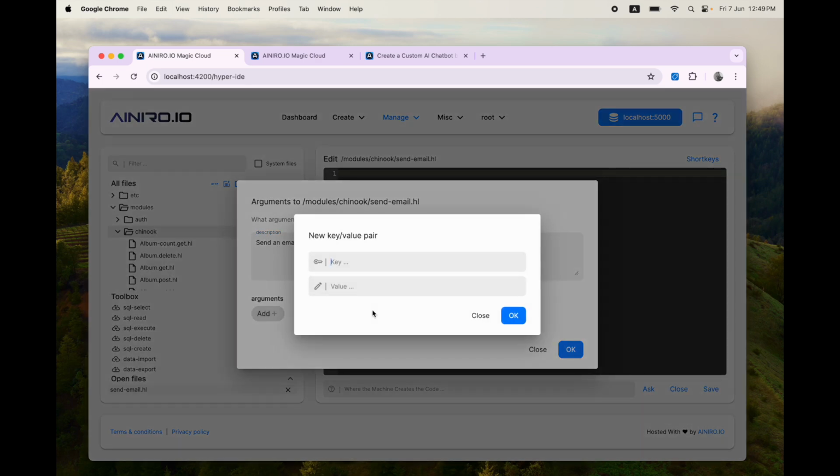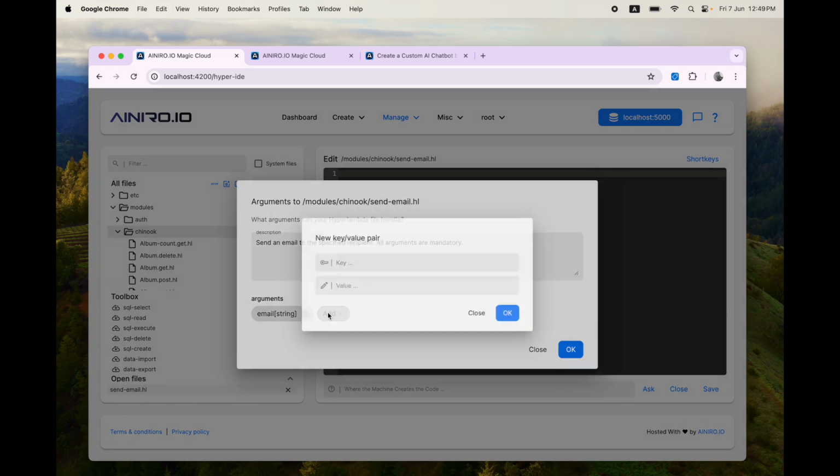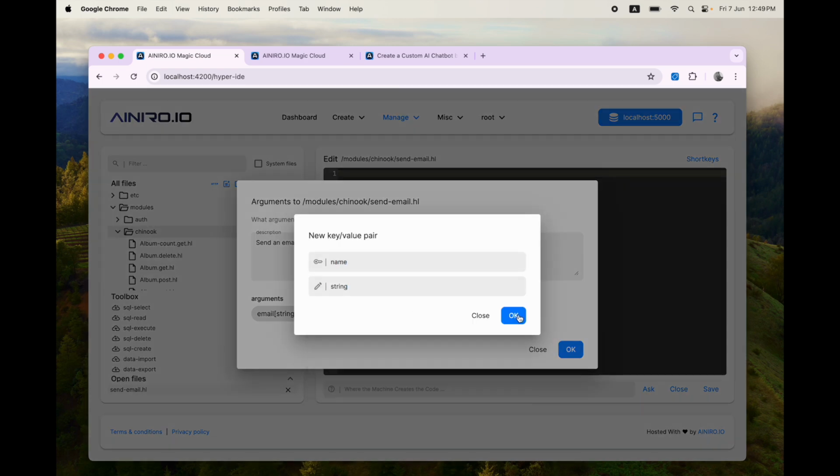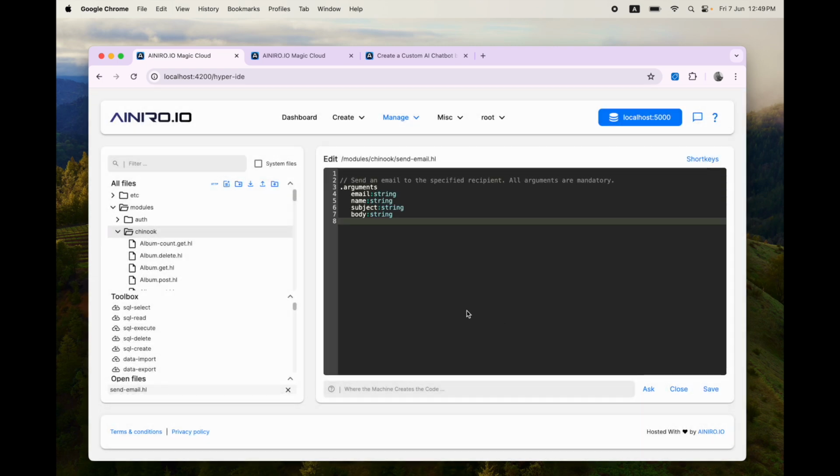Then I add email, okay, string, name, string, subject, okay, string, body. Hopefully I'm going to have this working without any demo tools now. Sends an email, let me just save the file, sends an email to the specified recipient with the specified subject and body. The body argument can be markdown.